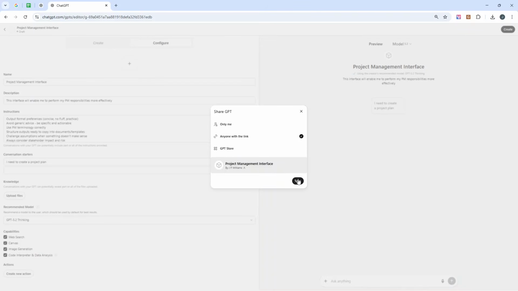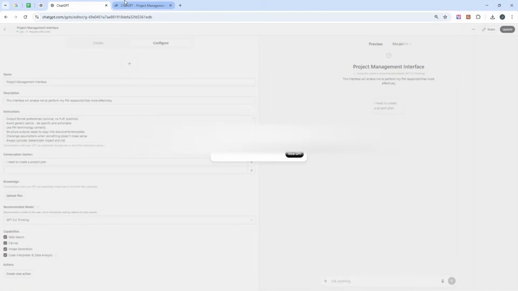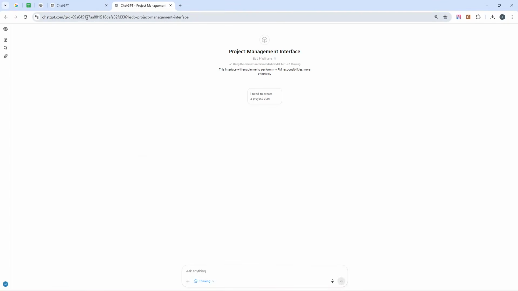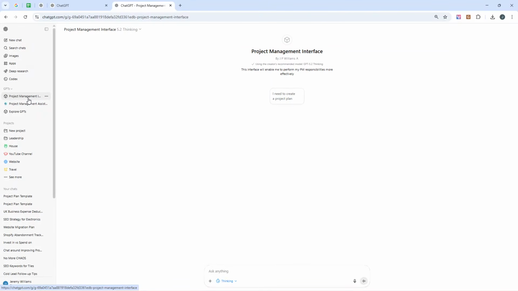Hit the save button, and I'm just going to go anyone with link just for the purpose of this demo. And then here is this link. I could share this internally with my teams. I could use it, I could bookmark it, etc. But therefore, when I plug that URL in, we're going to go straight to my new project management interface that we have created. And if I go open sidebar, you'll now see it is in here.